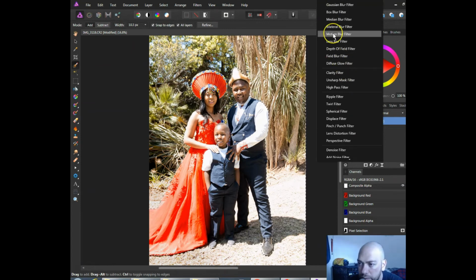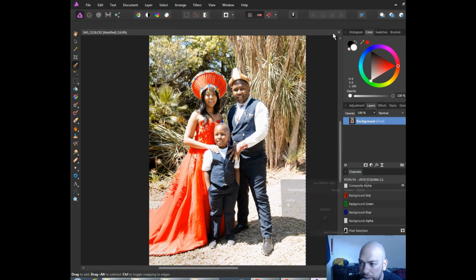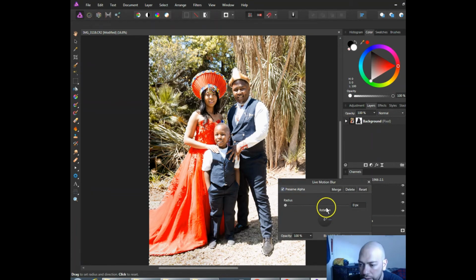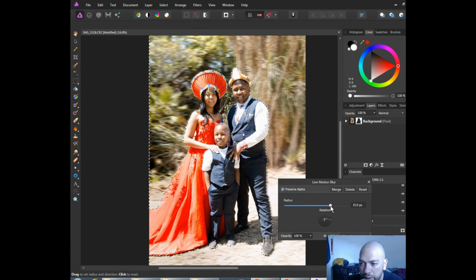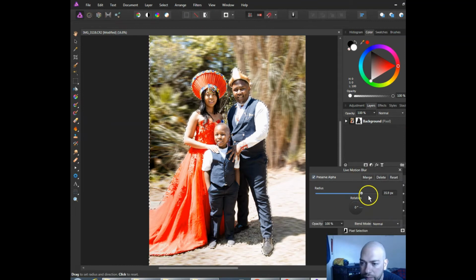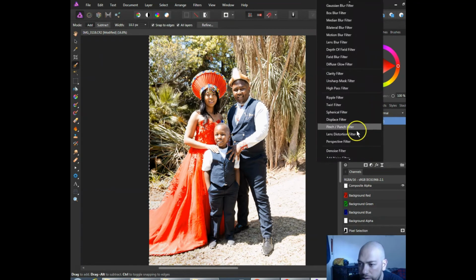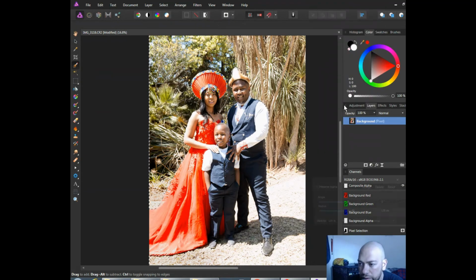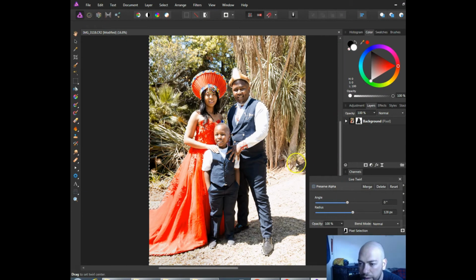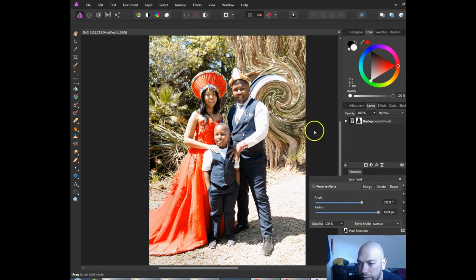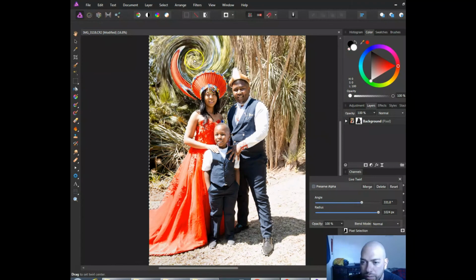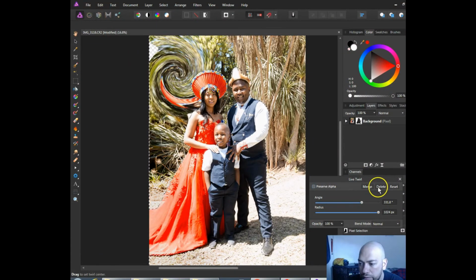And you've got different types of filters here. You've got a motion blur filter where it will make it look like it's a blur in motion. Pretty cool, but that's not what we're looking for, so I just push delete. You can also go to a twirl filter, for example. You can make a twirl wherever you want to. There's a bunch of different filters you can use.